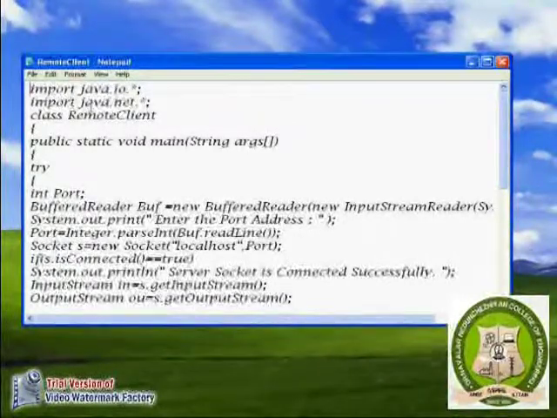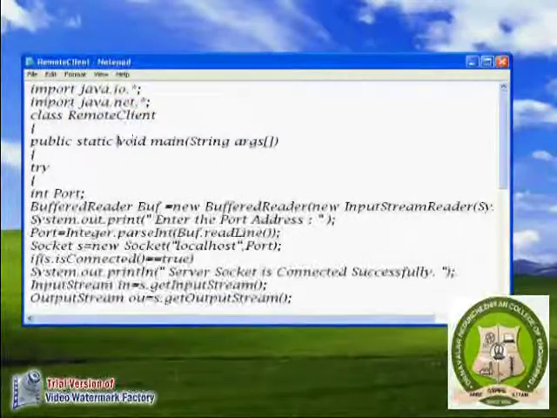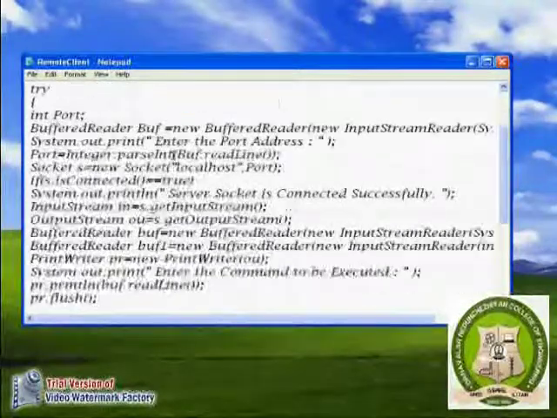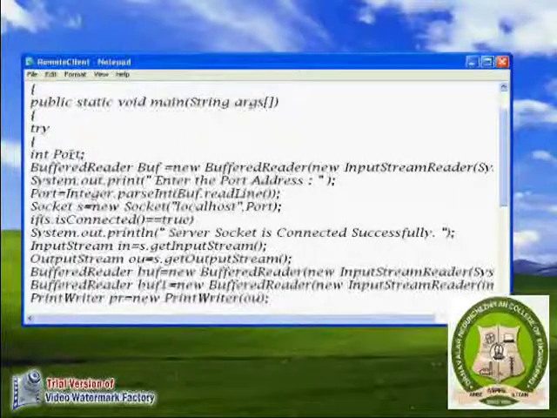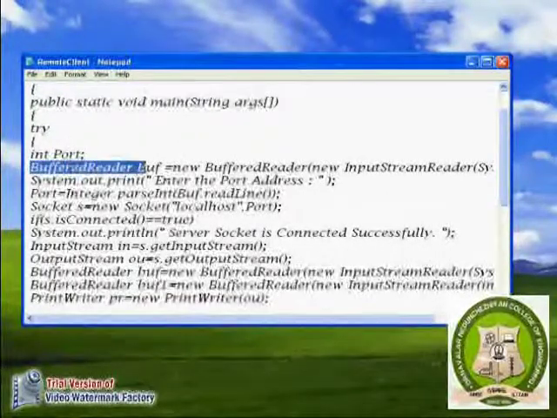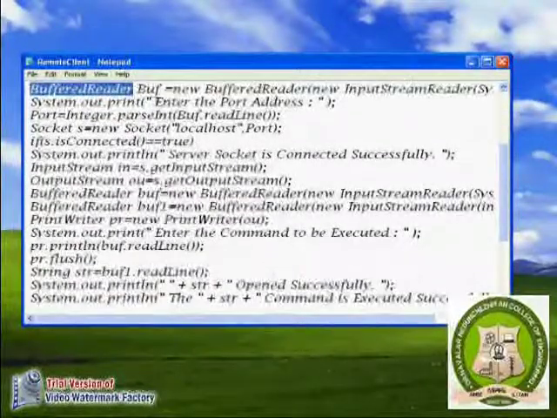and type the program for client. Import the Java file and create the class name as RemoteClient. Then the main function is opened. Try and catch method. First import the port number. Next, BufferedReader has input stream.